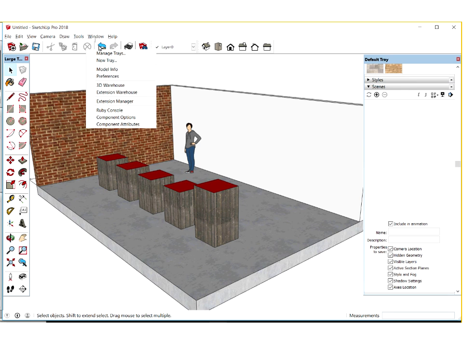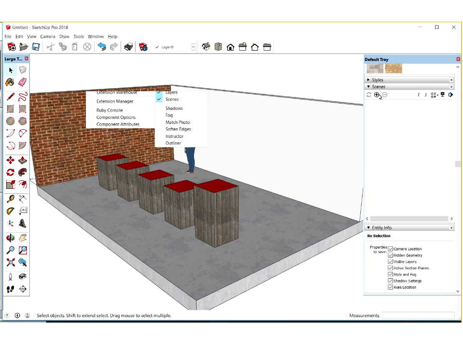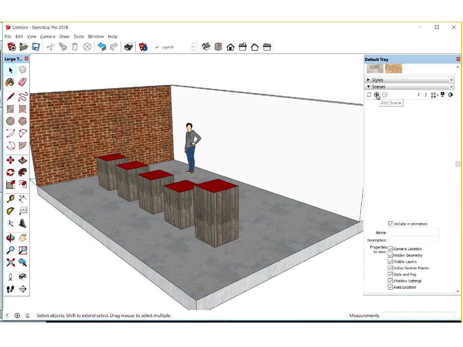So again, under window menu, default tray, and just make sure scenes is ticked, or straight under the window menu if you're a Mac user, just make sure that scenes is checked, and you'll see the little scenes tray pop up. Very similar to layers in the way that you can just add or remove them. You can also update them if you make any style changes to them. The geometry always updates automatically.